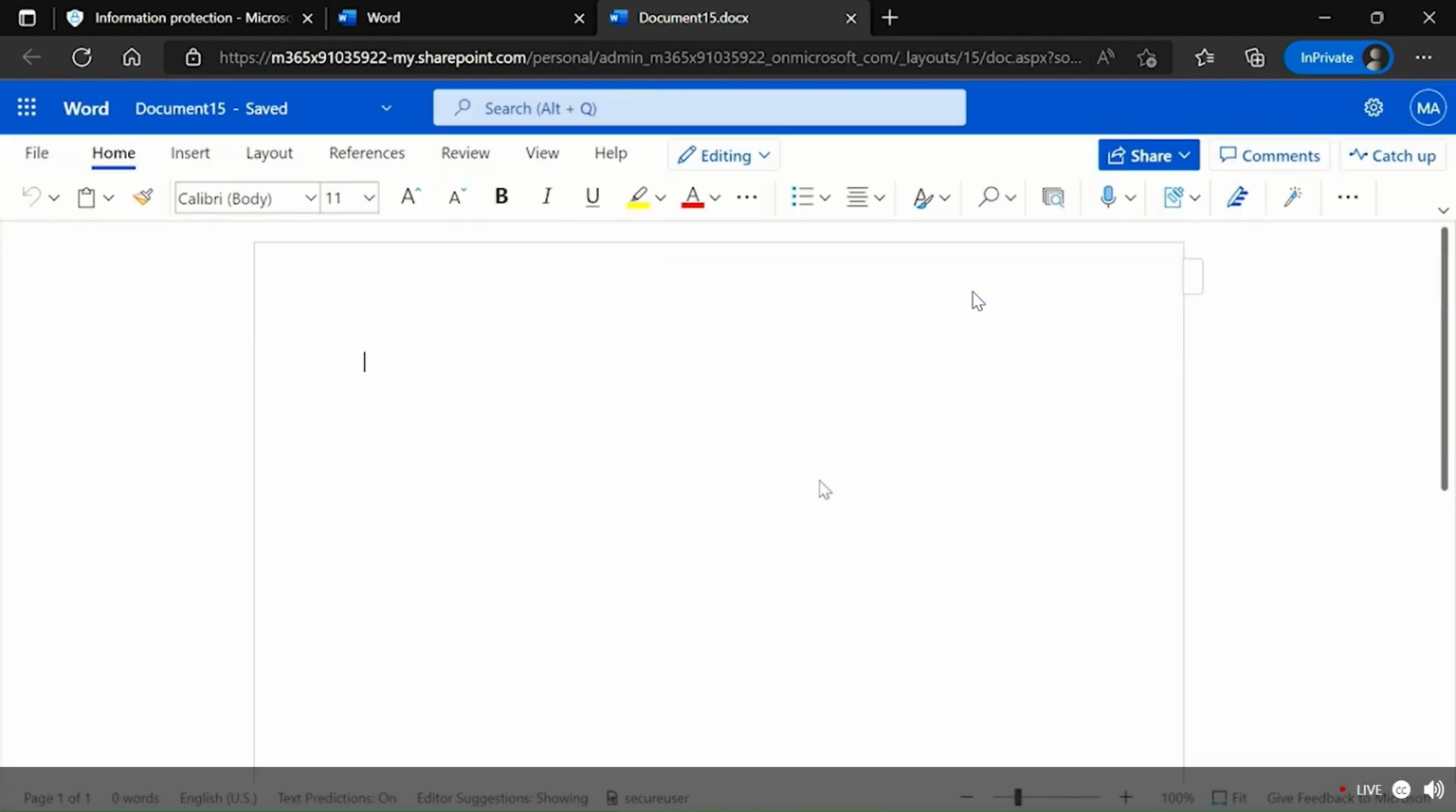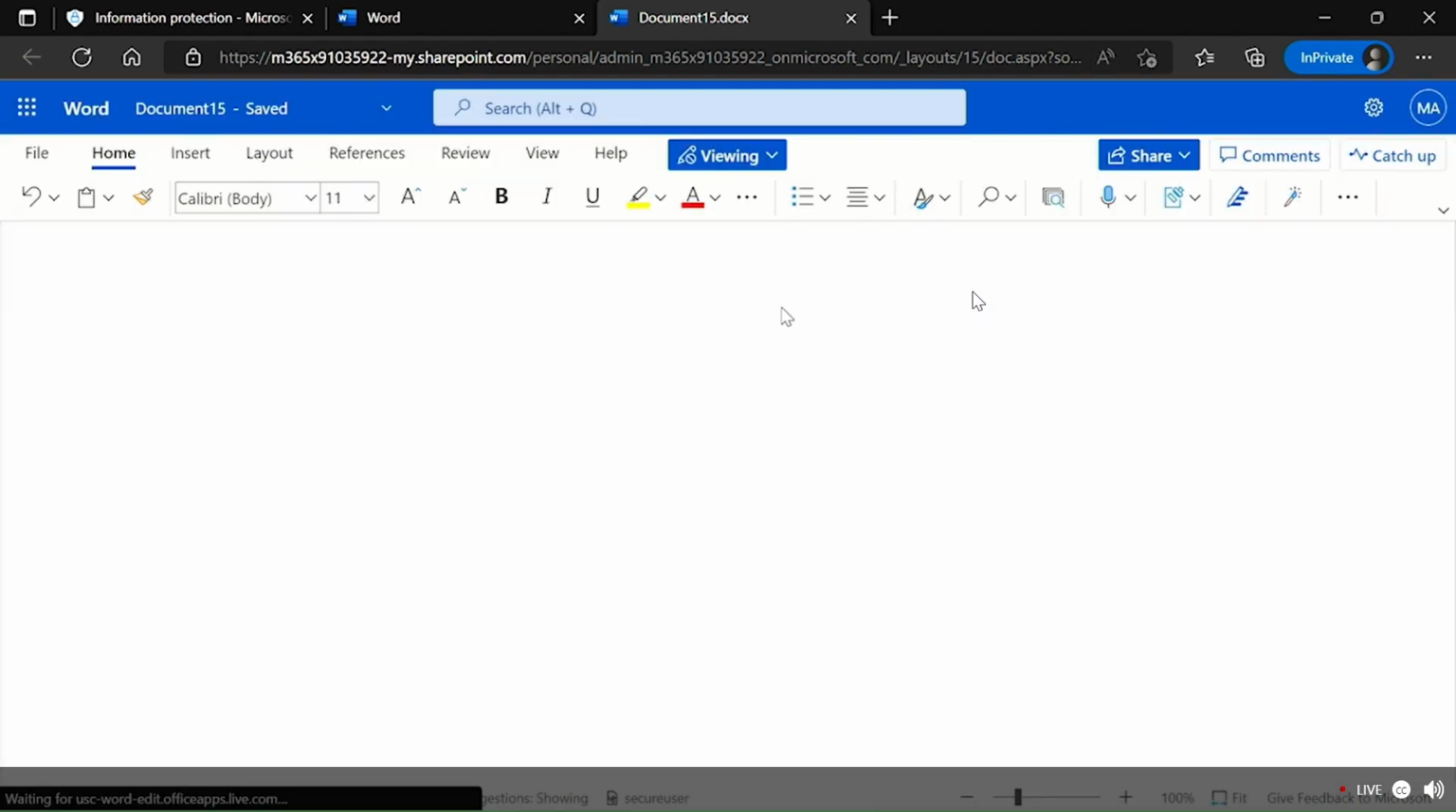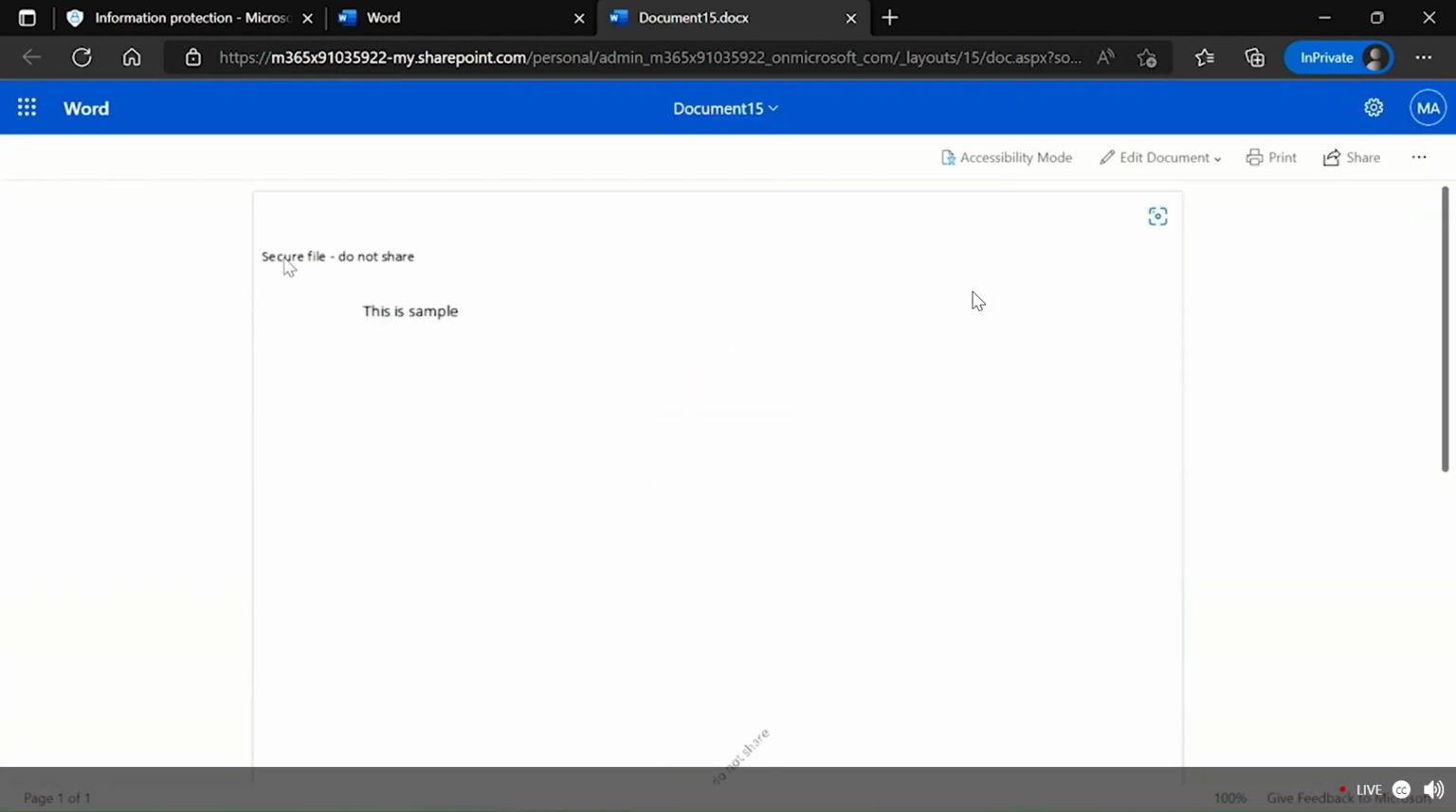Now under this label, we did mention that it will automatically apply a header, footer, and some sort of watermark to my document. If I go into looking at this document and look at the viewing option, you can see that this is the document I'm looking at, and it's automatically added a header which says "secure file, do not share," with a watermark across the document and a footer that says the same. And that's what we described in our label earlier on, to ensure that when the policy is pushed out, it will make sure any document that I create would have this label applied to it.